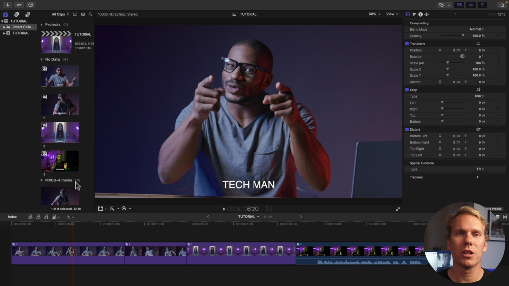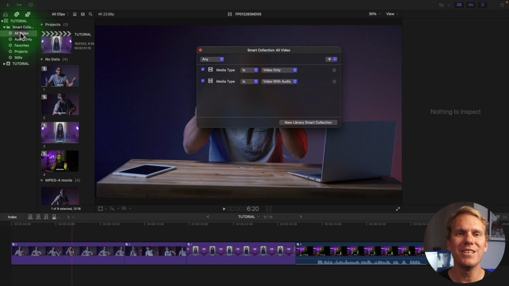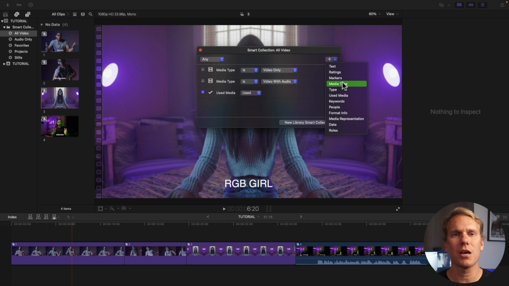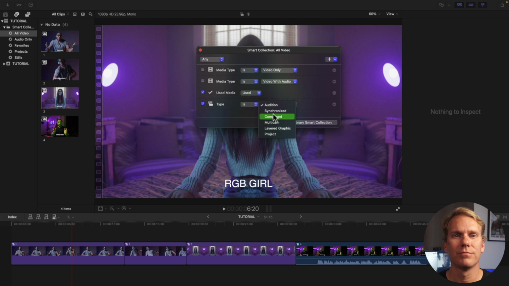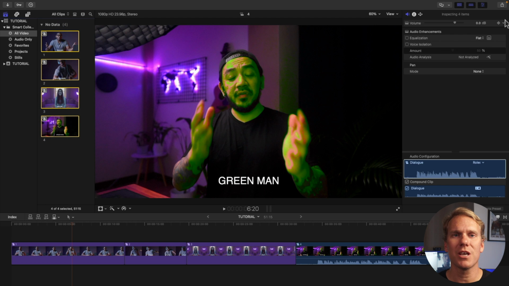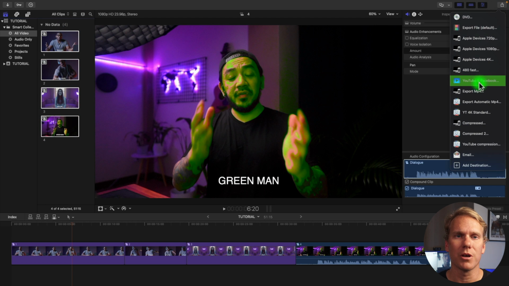In your browser, click on Smart Collections and double-click on All Video. Deselect the media types and add a used media filter. Then add a type filter and change the type to compound. Now you have quick access to those clips in your browser. Select the clips you want to export and export with the share button.